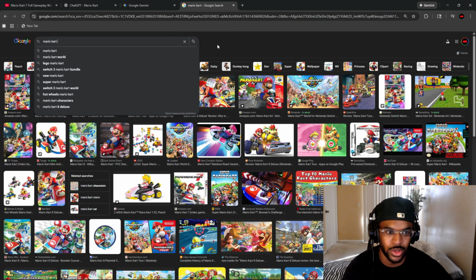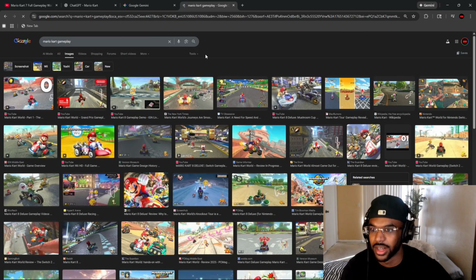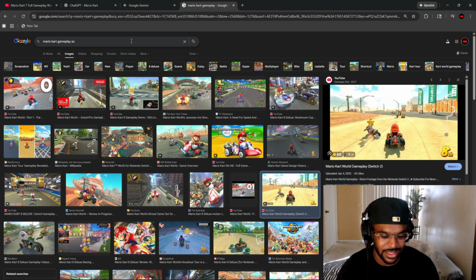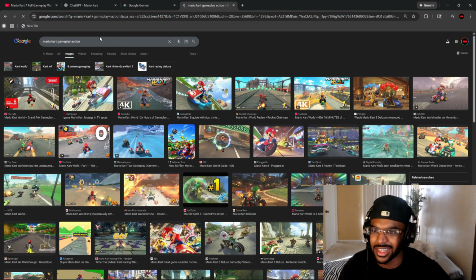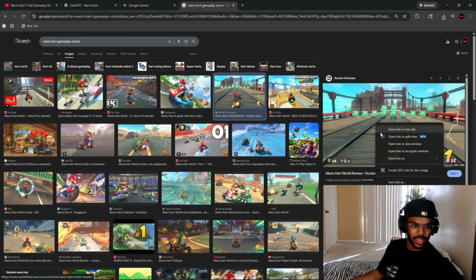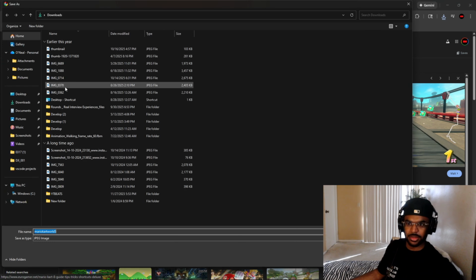What we're gonna do is save images of the game, because this is gonna help ChatGPT and Gemini generate how the game should look, so that way it's not trying to go off in another lane. We'll copy and paste a couple of these images and upload them into ChatGPT as well.